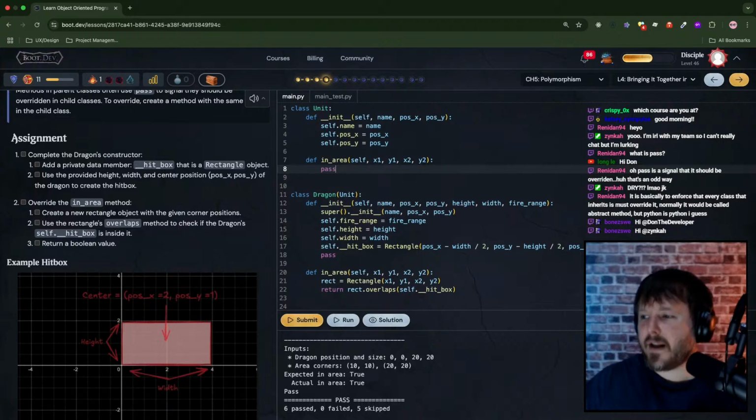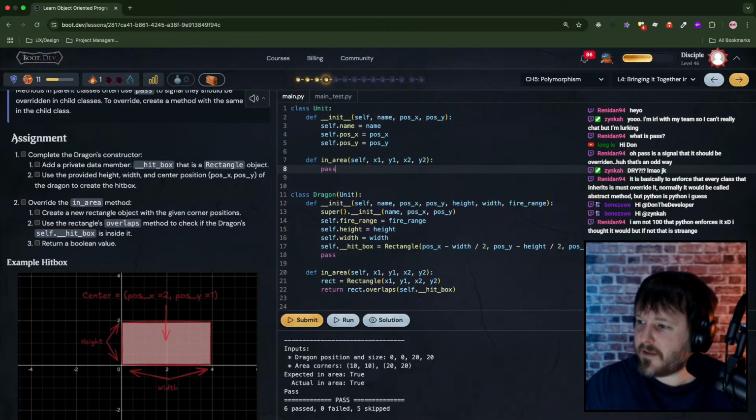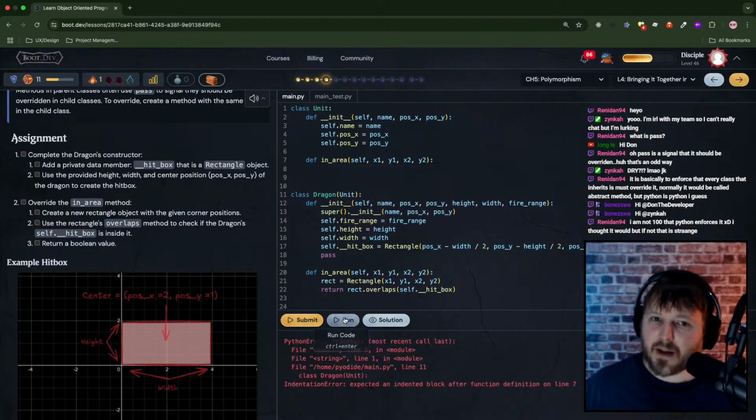I am not 100% sure that Python enforces it. I thought it would, but if not, that is strange. Yeah, I guess it's like a null operator. Nothing happens. Nothing gets executed. I think the only reason you would use it is because you can't just have nothing in a method in Python.